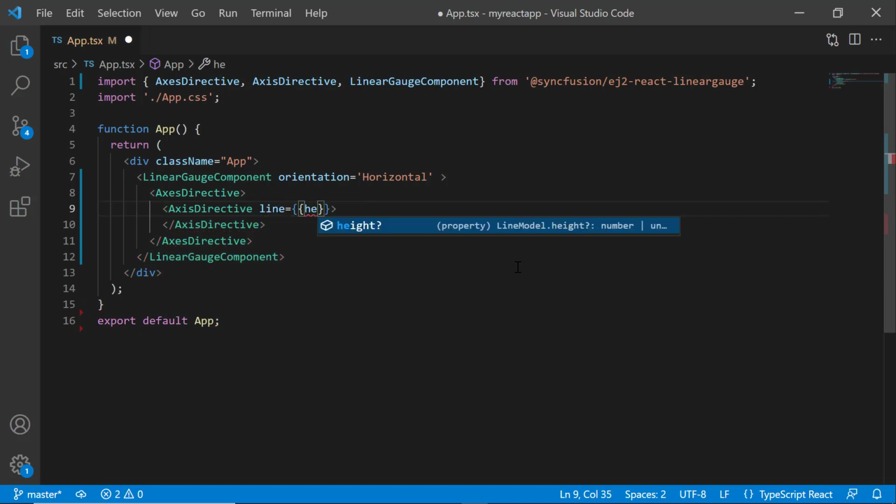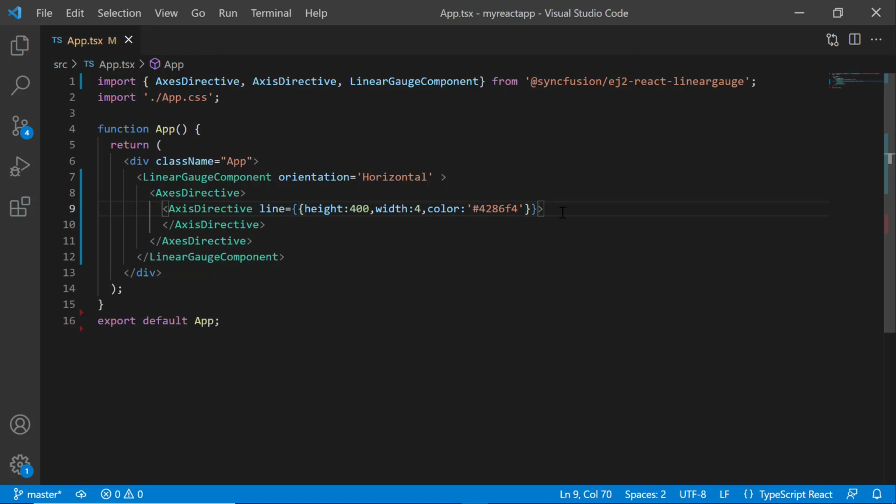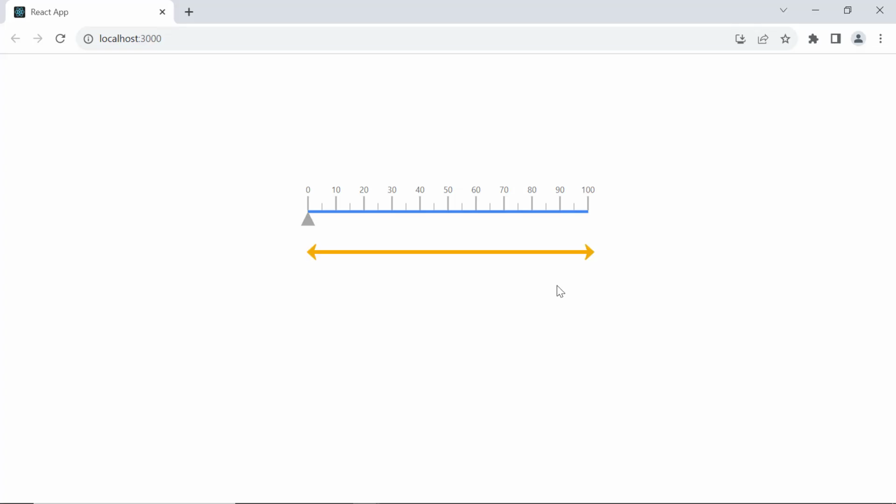Within it, I set the height to 400, width to 4. And specify the color using the color property. See here, the height, width, and color of the axis line have changed.